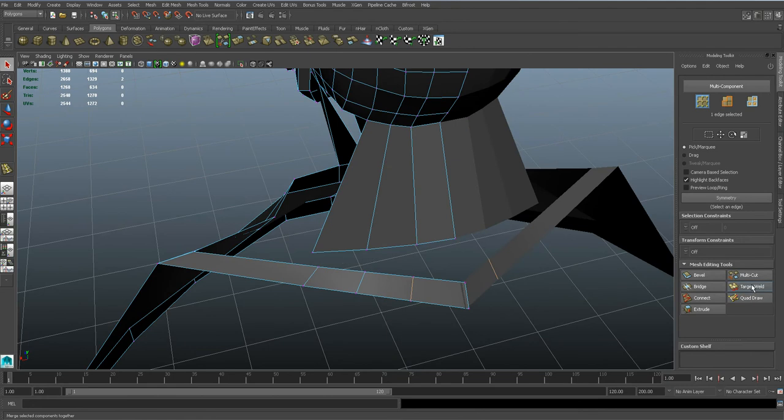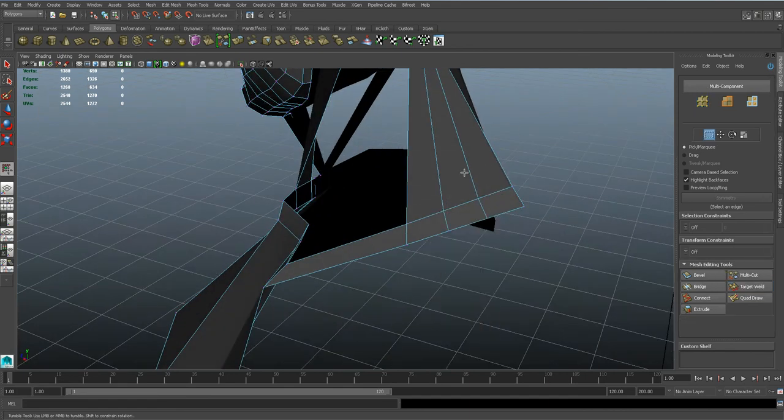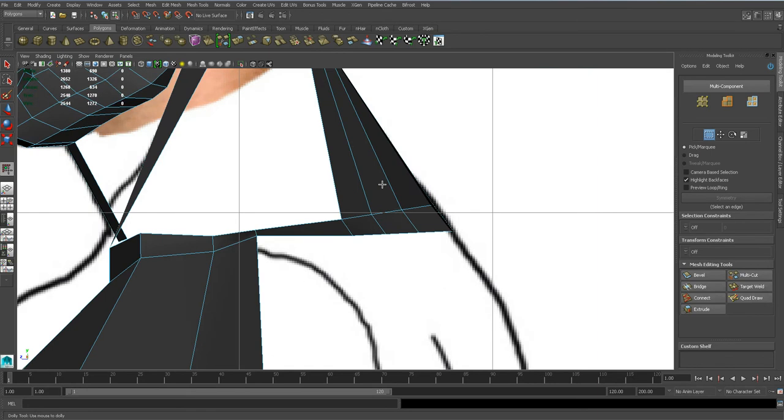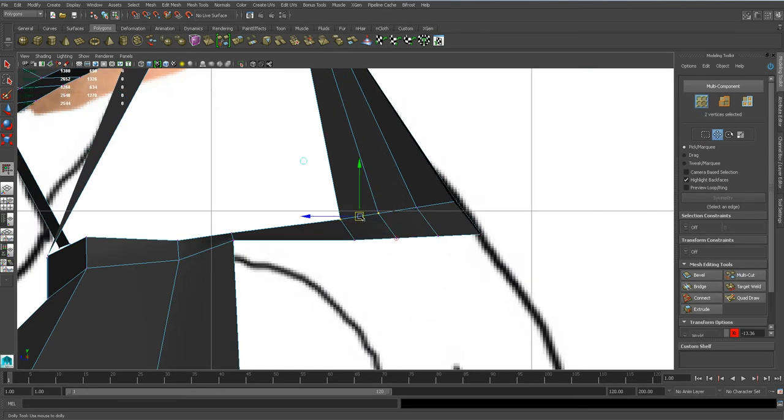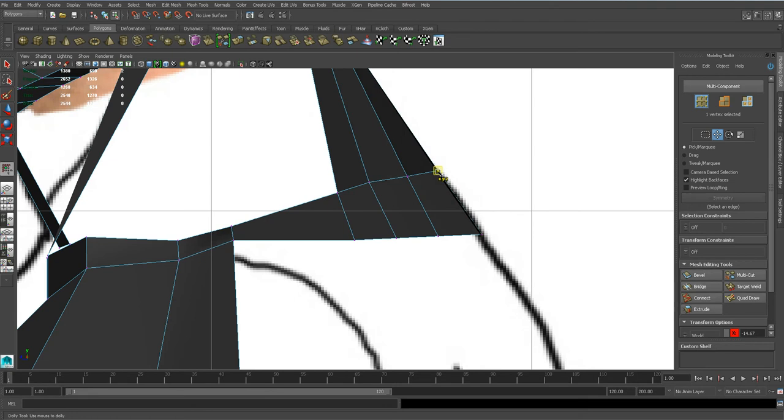And then we start merging everything together. So target weld them together, like that. And like that. And like that. And then start shaping it again. So I'm going to move this up a little bit higher. This one as well actually, a little bit higher. Like that. And these ones as well, a little bit higher. I'm just going to rotate them, something like this.